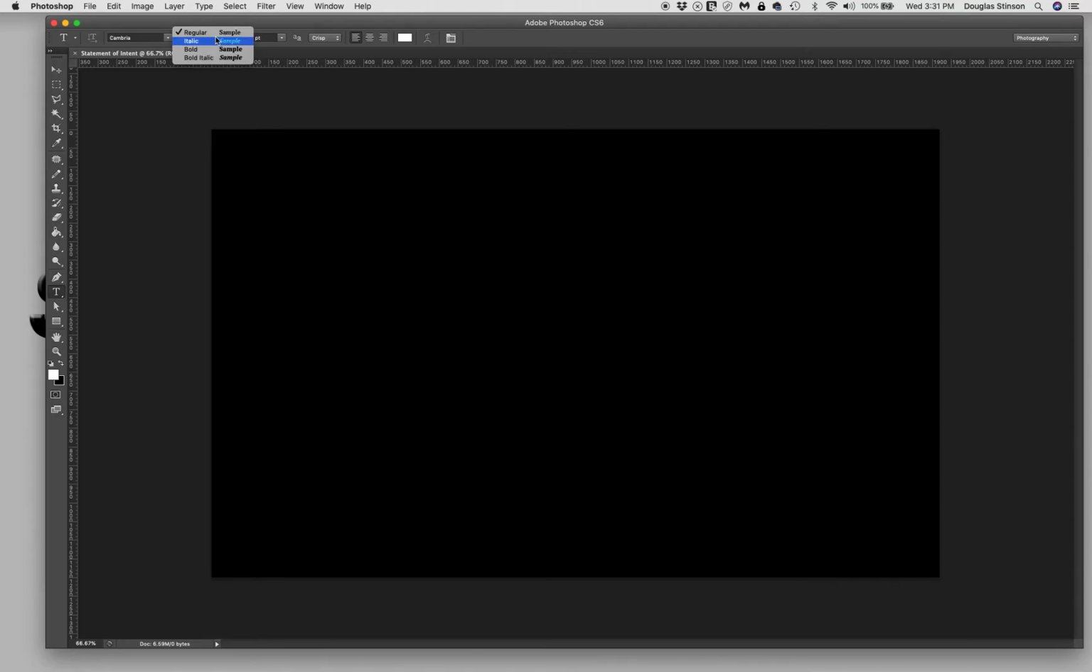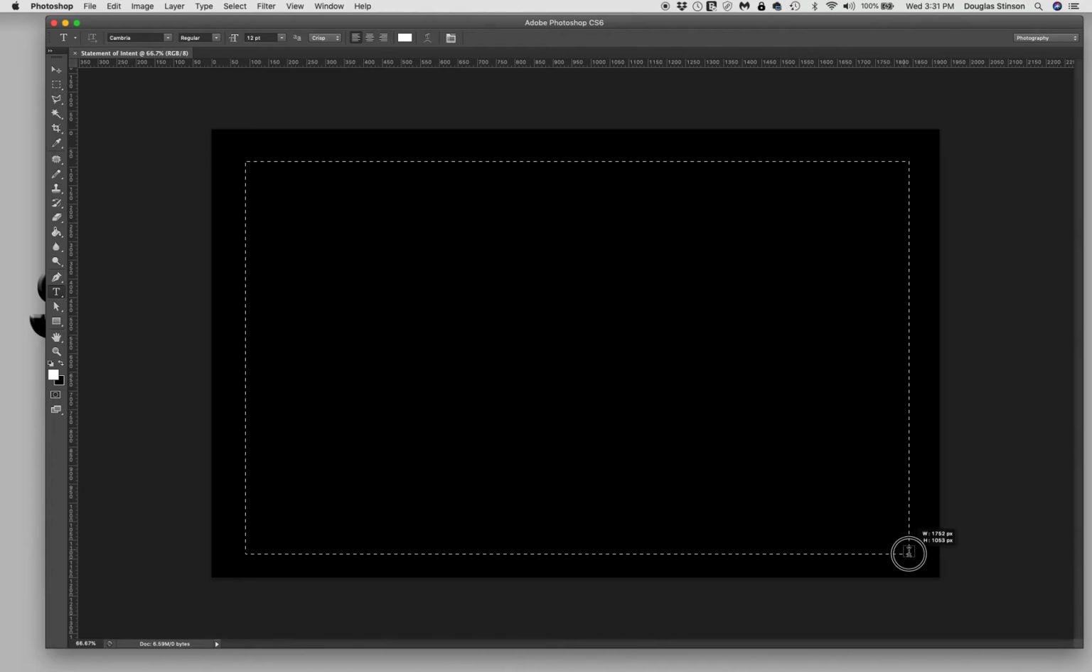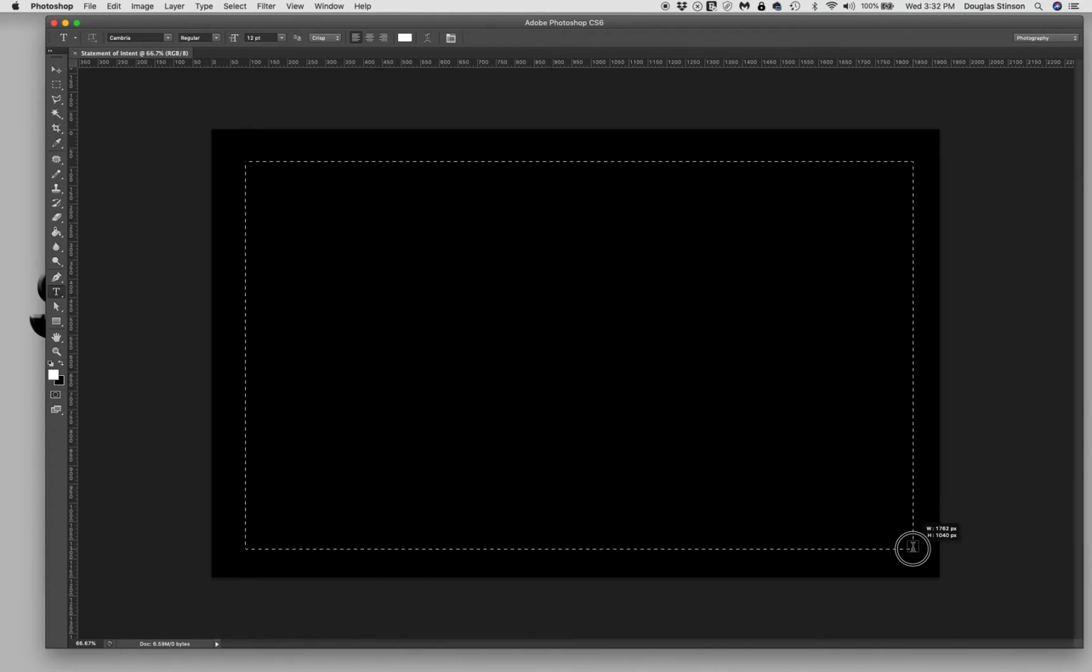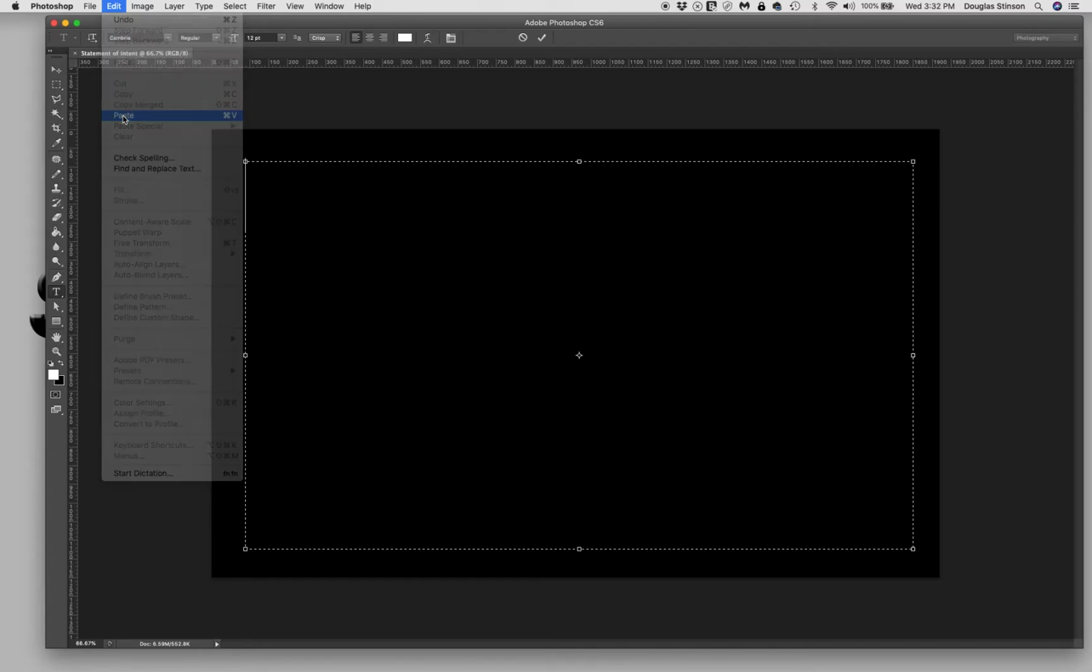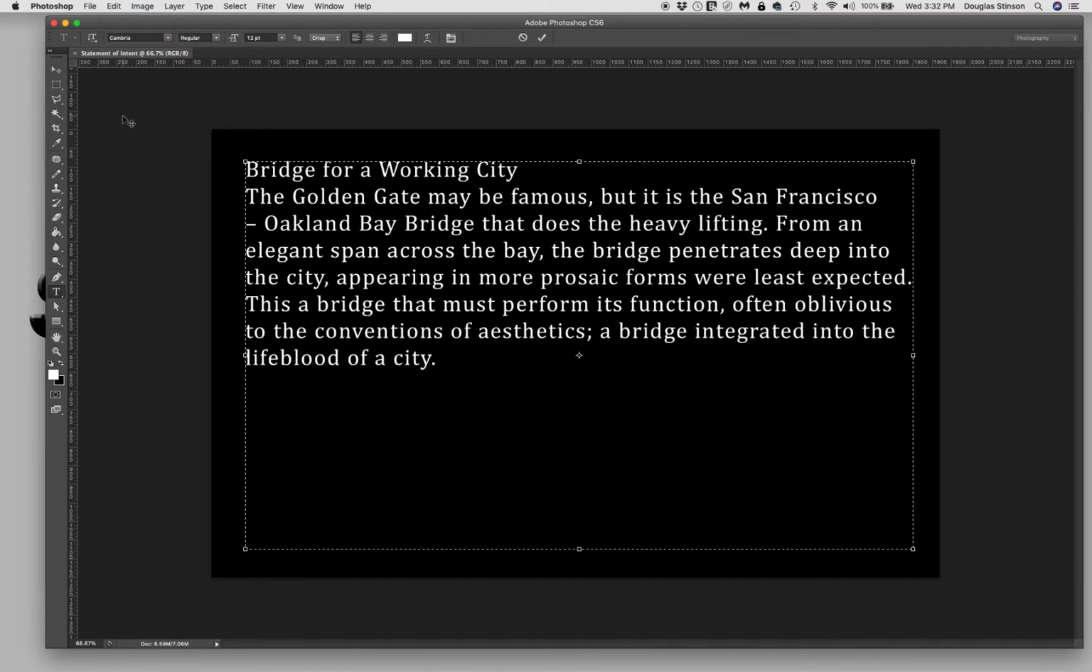We'll start with the font type set to regular and choose a font size that's relatively small. Could be 12 or 14 points. Make sure that the foreground color is white, and then take the text tool and drag from the upper left-hand corner down to the lower right-hand corner, leaving sufficient margins. Now click on Edit and Paste, and your text appears on your canvas. We can now do some modifications if we want to achieve the look that we desire.